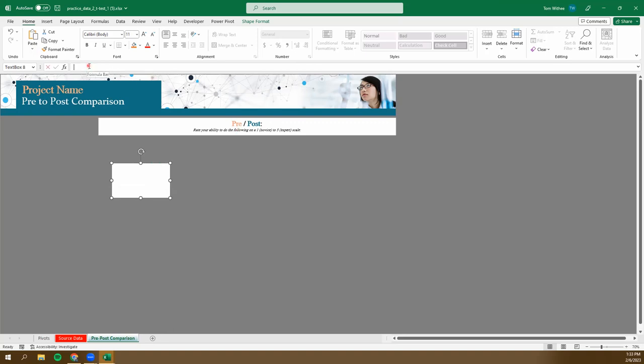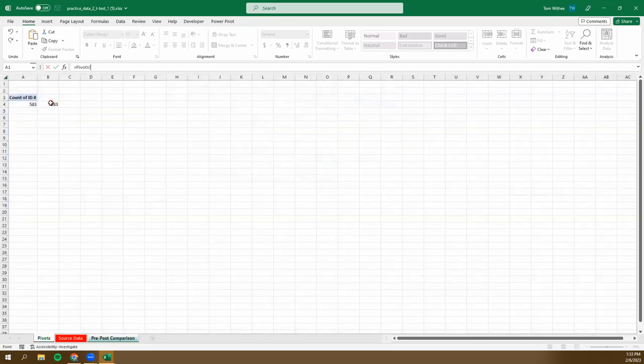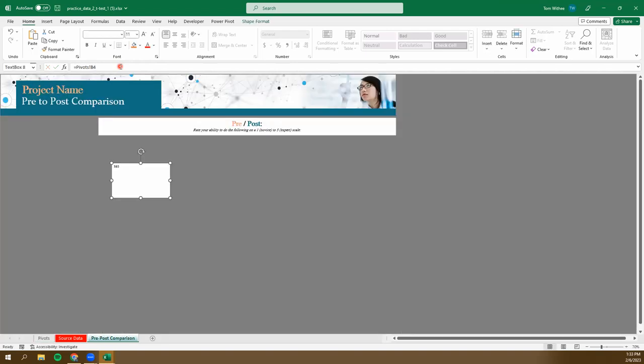And then put your cursor in the formula bar while you have selected the text box. Type equals in the formula bar, and then click on your pivots and select the cell that we just referenced, so B4. You should see a formula pop up that looks like this, equals pivots exclamation point B4. And then hit enter. And now you should see in your text box, it popped up the number 583. I'm just going to increase the font so that we can see that.